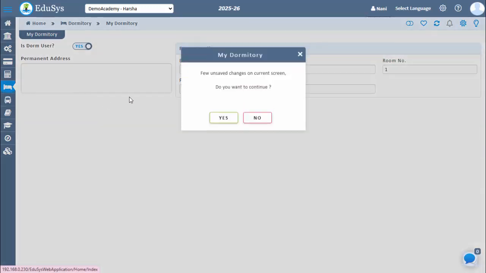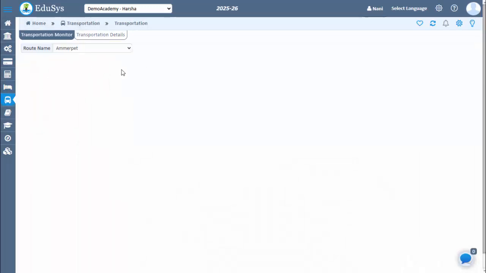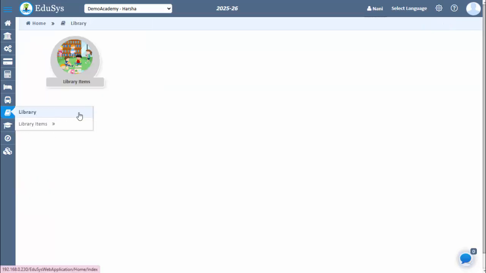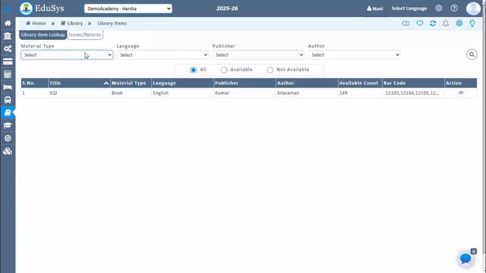Transportation. The transportation monitor lets parents track the children's academy bus or vehicles in real time using Google Maps. Parents can see the full route and stops. Transportation details. The transportation screen helps parents stay informed about the children's academic transportation details, including pickup and drop-off location, vehicle type, route, and estimated time.